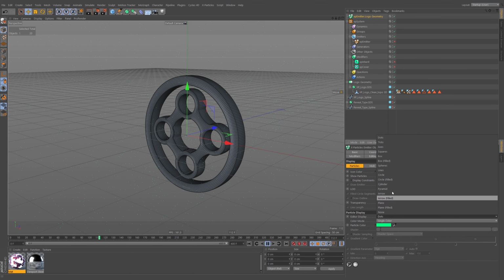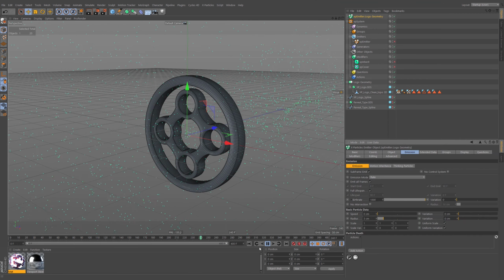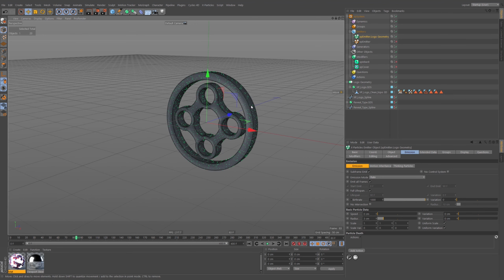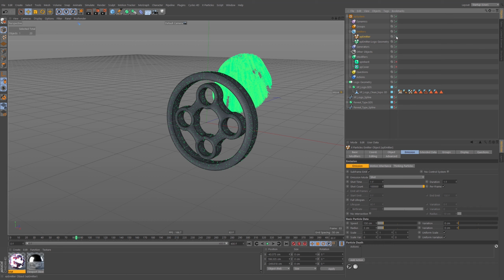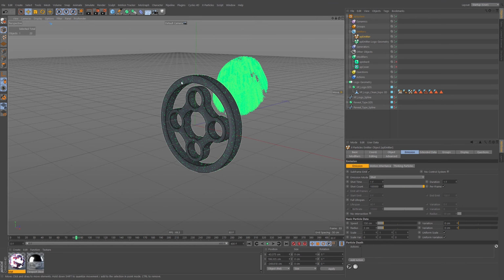Let's make the particles a bit more visible using squares. And let's take the speed off them completely. You can see that's now emitting on that object. So that's a really handy, quick way to emit onto a surface. Now, what we can do with this is have the first emitter that we have over here actually inherit the positions of this new emitter.